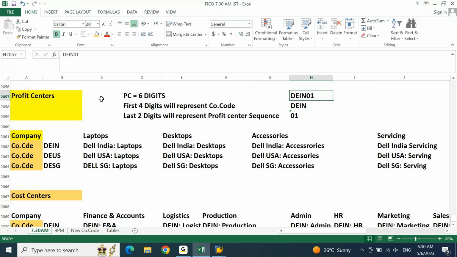First, look at the count of your profit centers in a particular company code. How many profit centers are created and what is the logic behind this profit center code? By looking at this code, it will represent something. What is this DEIN01 representing? On what basis this code is created is what you have to understand as a first point when you're in any project. Clear?